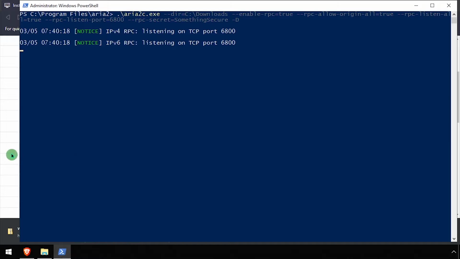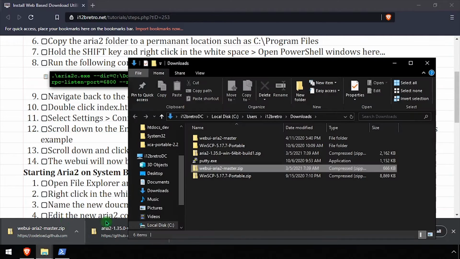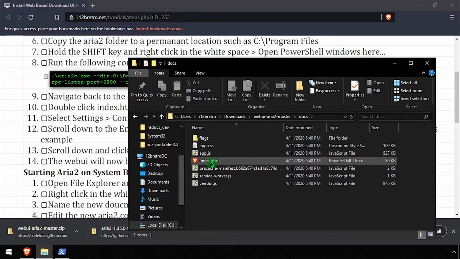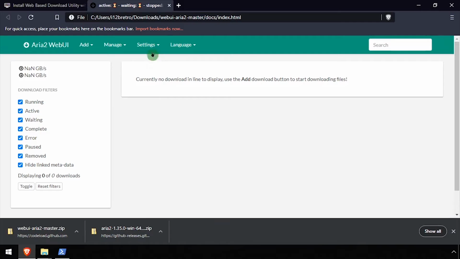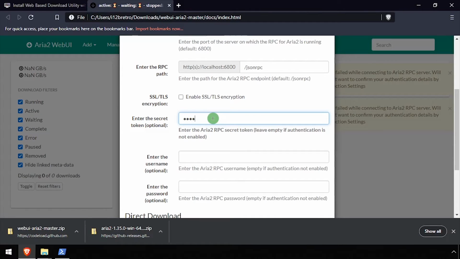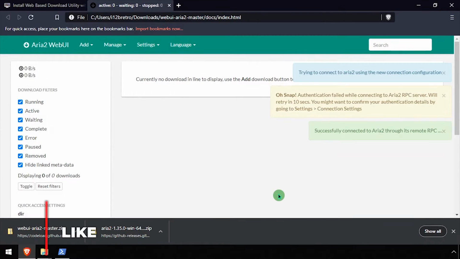Back in File Explorer, navigate back to your downloads and into the extracted WebUI folder. Inside the docs subfolder, open index.html in a web browser. Select Settings, Connection Settings from the top navigation. Enter the secret token set when starting the Aria2 server. Then click Save Connection Configuration. After a moment, Aria2 WebUI should connect to the Aria2 server.